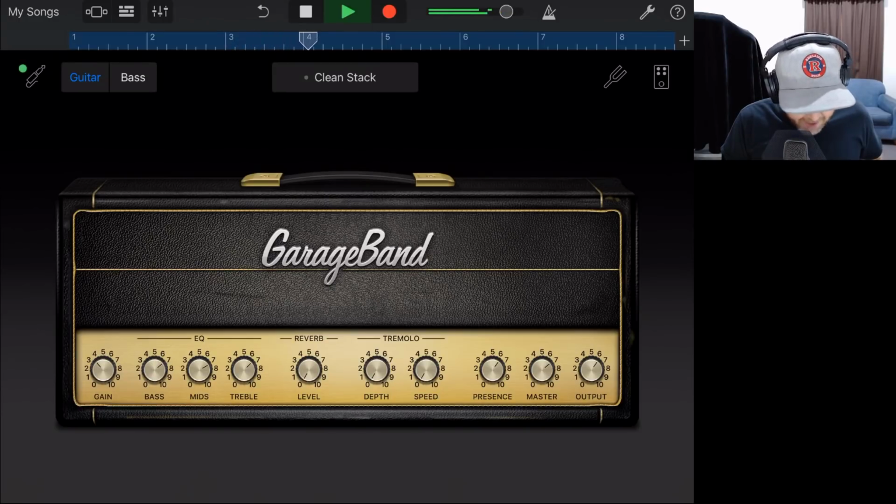So I'm just playing with the output and the gain here, just to move it in. Over me and all over town.